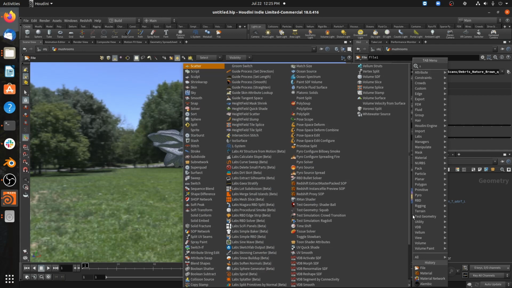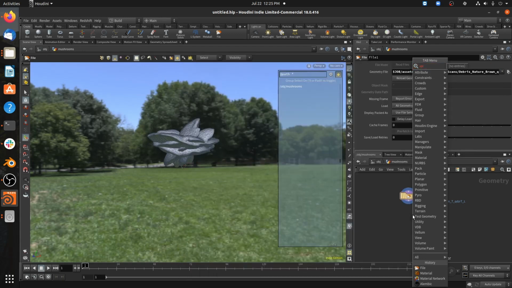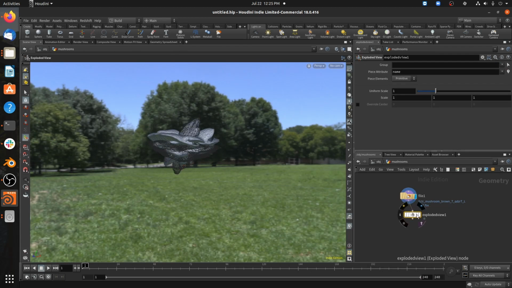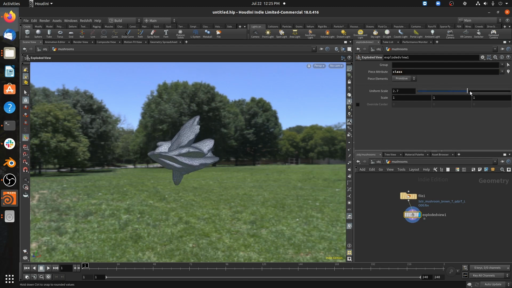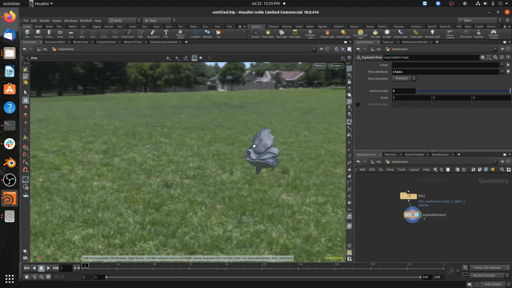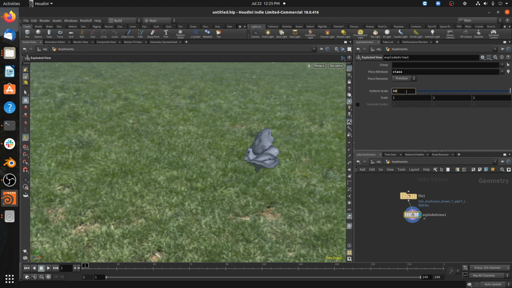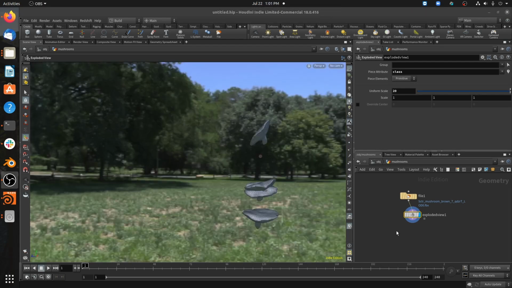And so we can do this exploded view, and we're going to base that off of class. And now when we do this, they'll move apart from each other. Okay, you could also do something where, I'll show you something cool, right?